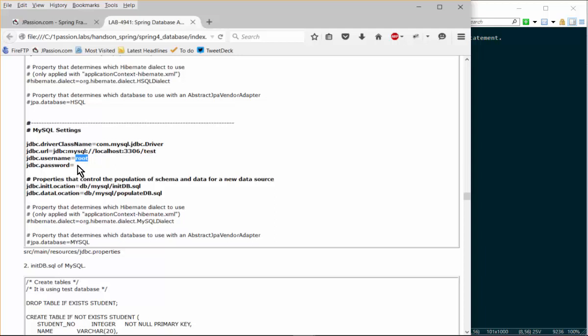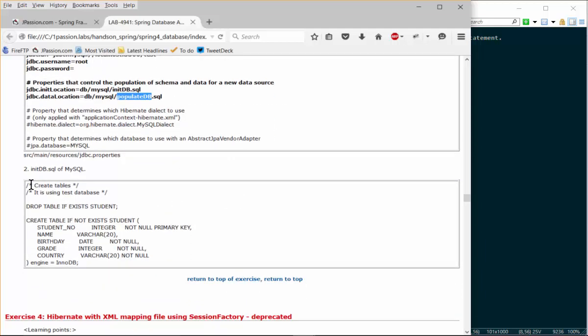If you have MySQL running with a different password, you have to set that password in this file. Then we are using initdb.sql and populatedb.sql. The init db for MySQL is pretty much the same. Here you can see we are using the InnoDB engine in MySQL. All right, I am going to give you about 20 or 25 minutes to perform this exercise.